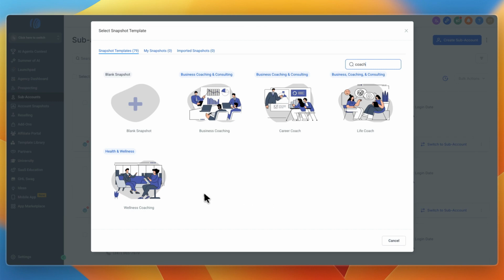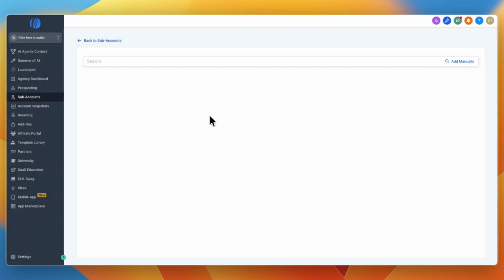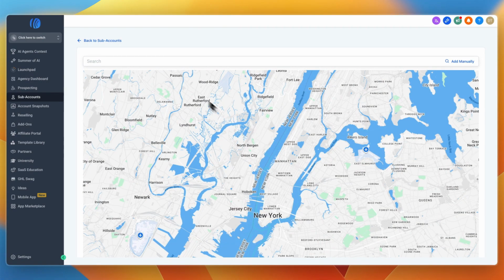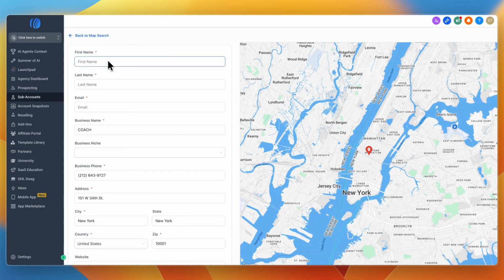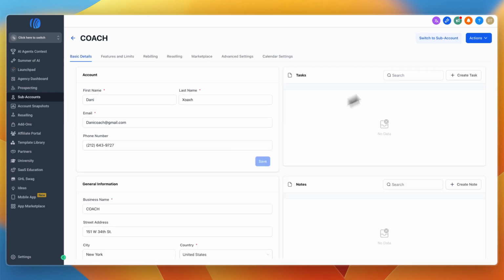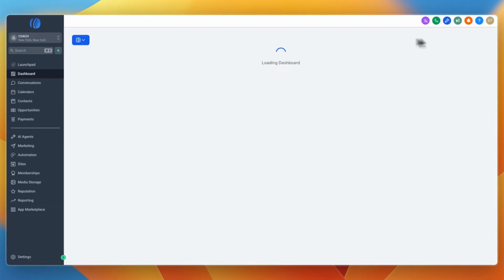So let's say you are a business coach, then you can just go and select that snapshot. Then you will need to enter an address for where you are located. If you don't have a physical address, you can just enter whatever. Then enter your first name, last name, and email address, or if you work with coaches and you want to use GoHighLevel for your coaches who are your clients, just enter their details. After setting up the sub account, just click switch to sub account.